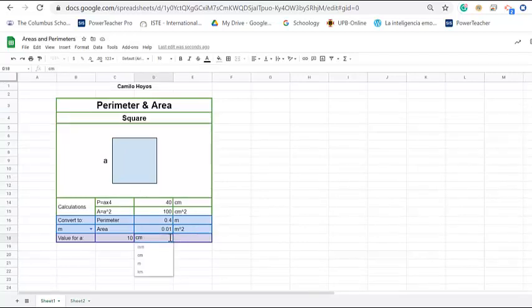And if I change this from centimeters to, let's say, millimeters, then everything's going to change. If I change this to 20, then all of my results are also going to change. And this is how you make a perimeter and area calculator for a square.